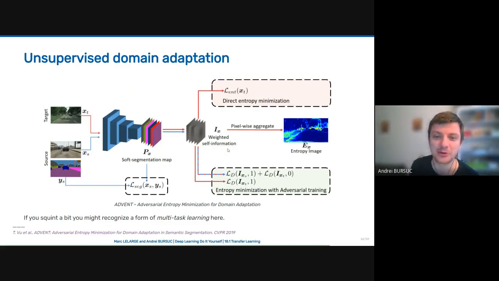So when you see these several branches and heads, if you squint a bit, you might recognize some form of multitask learning here, right? Loosely, you can think of it as some form of multitask learning because you have different tasks and you train the network to optimize for multiple losses at the same time.